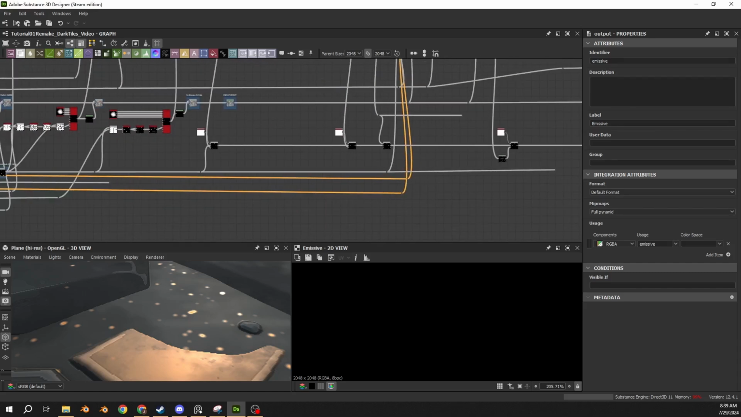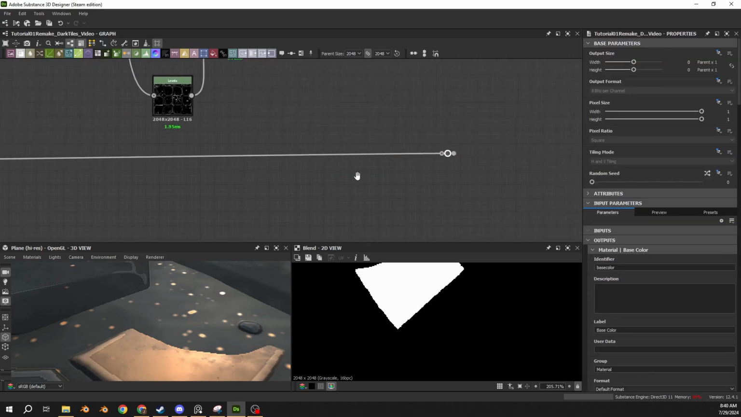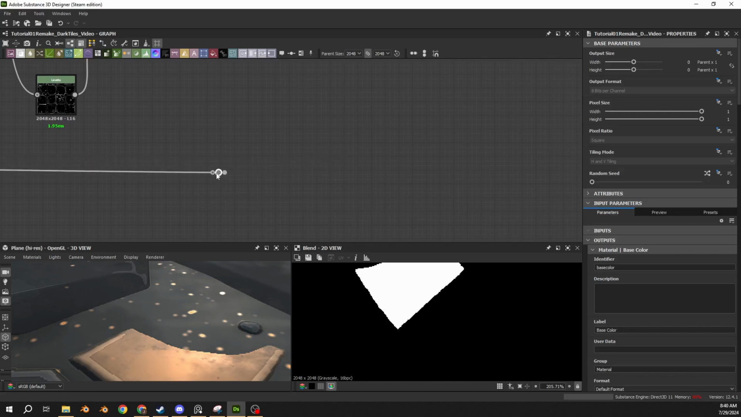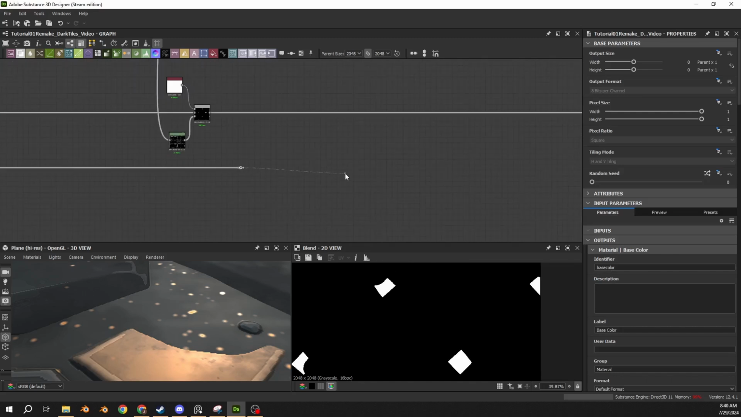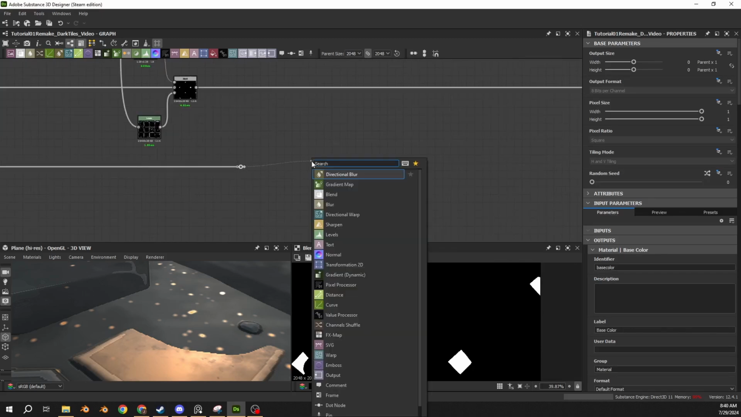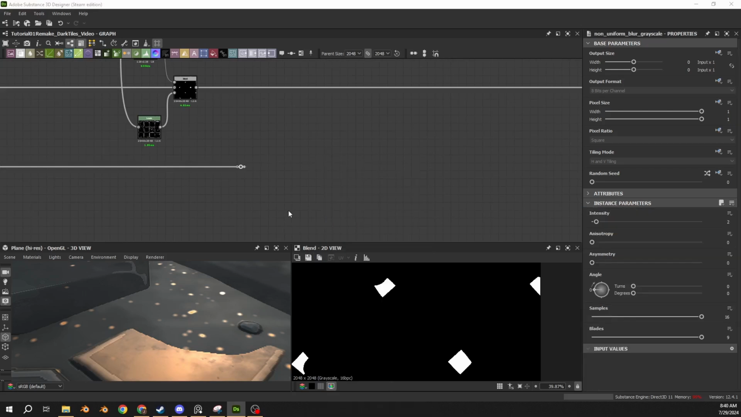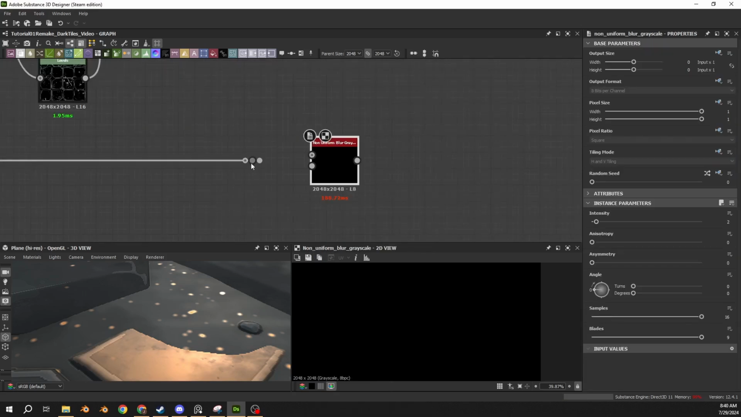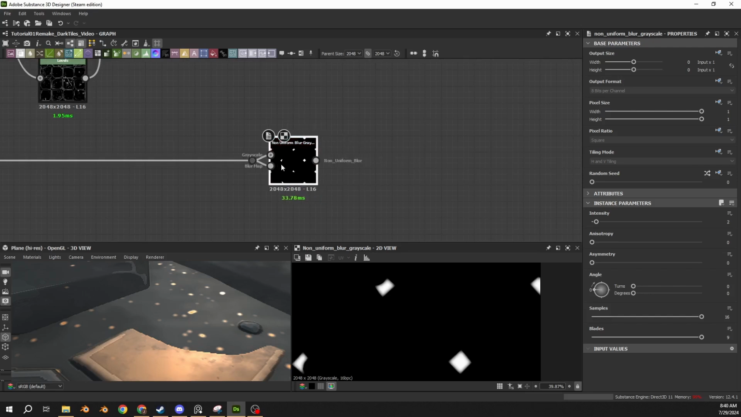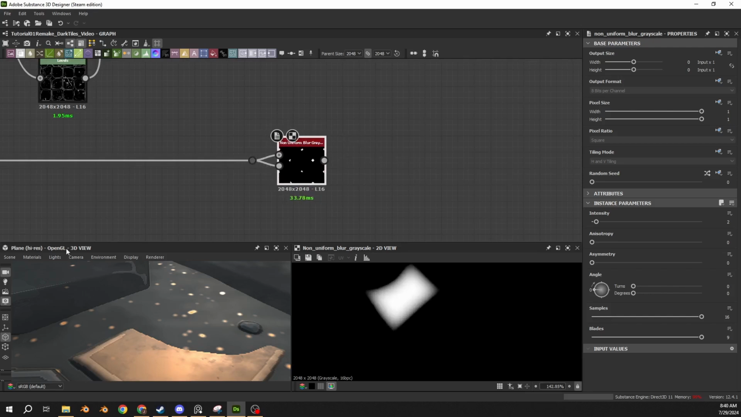Okay. So to start with our emissive, we are going to pull from our dirt mask. So this guy. This is our diamonds after dirt. The guy we've been using a lot of. Okay. So from the very end here, we're just gonna go into a non-uniform blur grayscale. Like that.